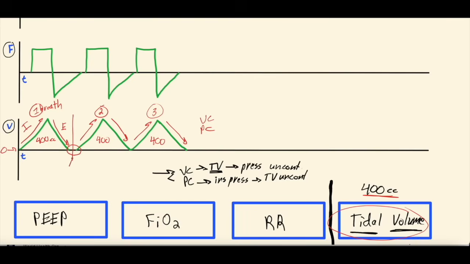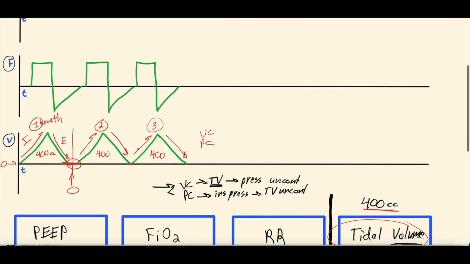Then when there's no air going in, when they're between breaths, you just have the volume at 0. Breath 1 in, breath 1 out, no breath. Breath 2 in, breath 2 out, no breath. Breath 3 in, breath 3 out. So that makes sense, right? That's an easy one to understand.